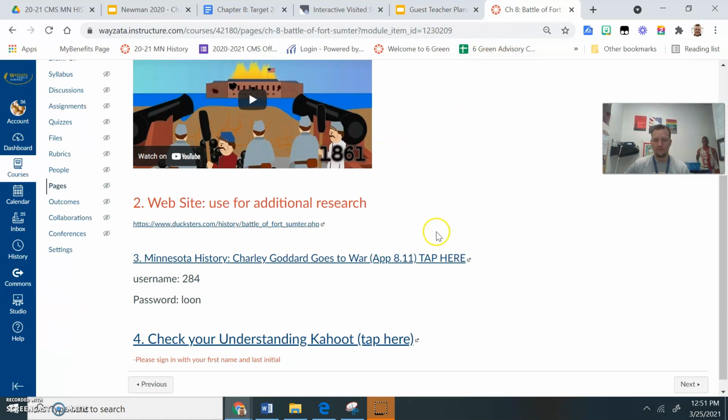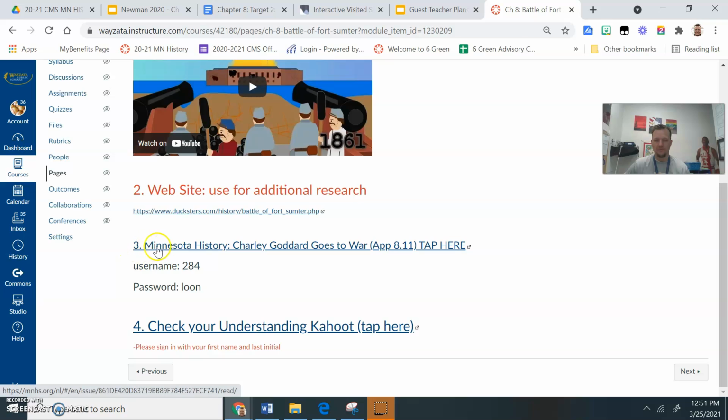Now in Canvas, you'll notice here that in step 3, I have Minnesota History, Charlie Goddard Goes to War, 8.11. Tap here. This is going to bring you to the app online. If you have the app on your iPad, which you should, use that as well. It's the same thing. This just makes it a little bit easier for you to find. If you need to log in, the username is 284, password is Loon.